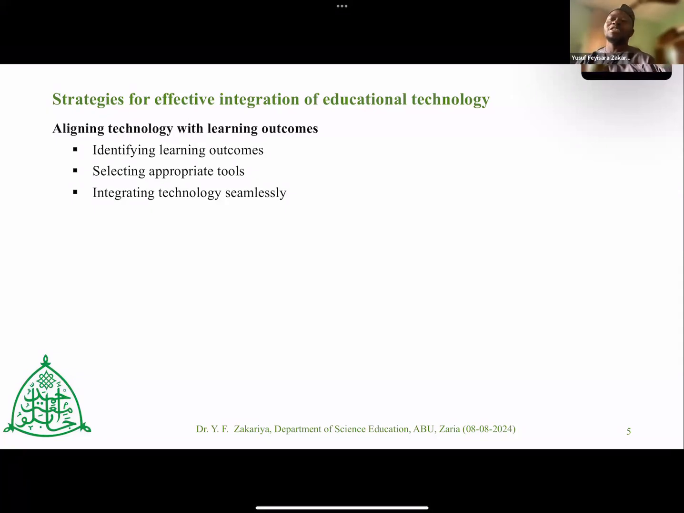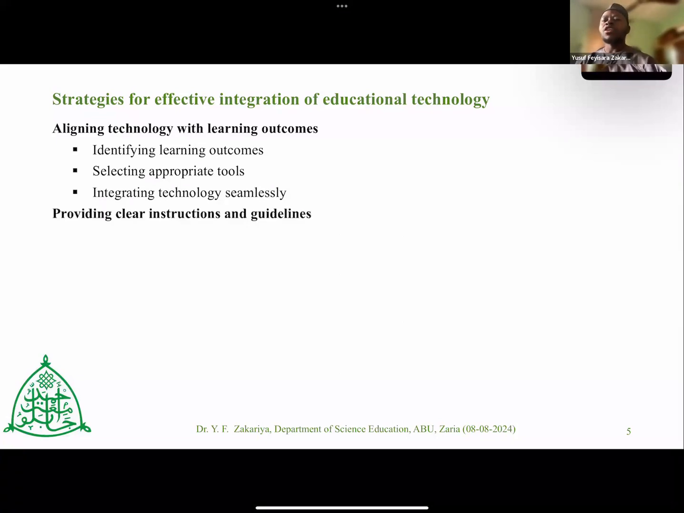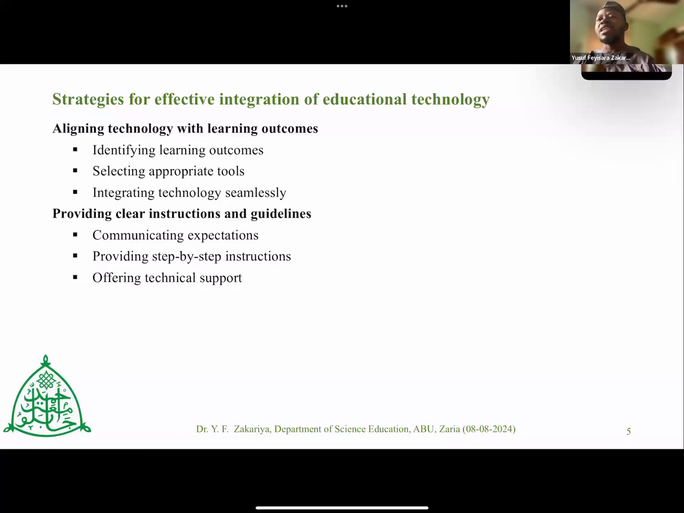So when you ask the question about strategies to integrate technology into your teaching, you need to start with what? Alignment between the technology and the learning outcomes. Then you provide clear instructions and guidelines. You need to guide your students by giving them clear indication of how they can access technology, how they can log in. We are going to come to challenges of this kind of thing, but at least for now, we know that we need to set clear instructions and guidelines. You communicate expectations, you provide step-by-step instruction, and you offer technical support if there is any need for it.